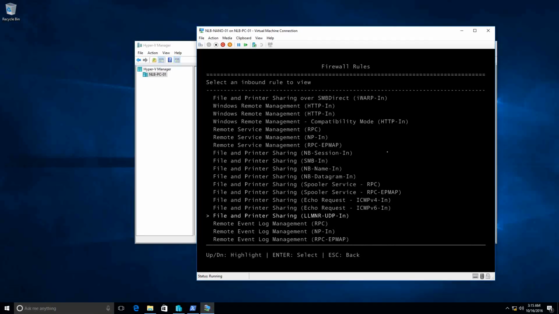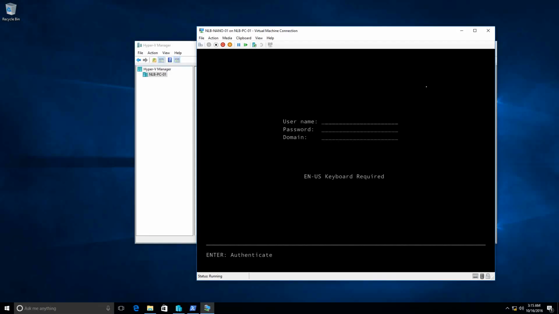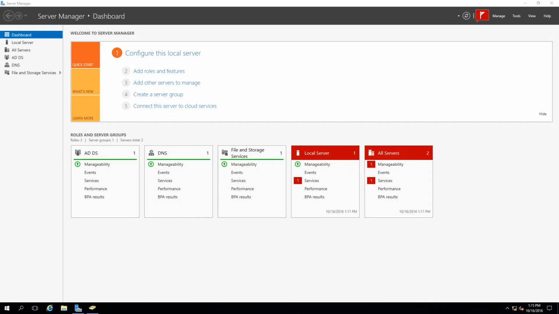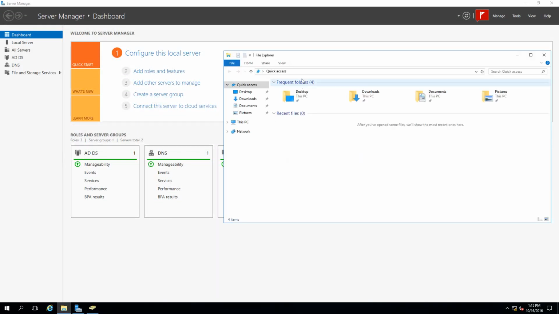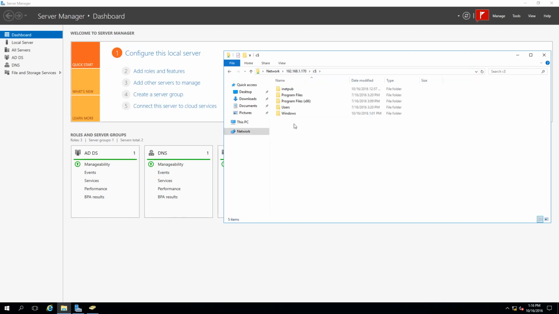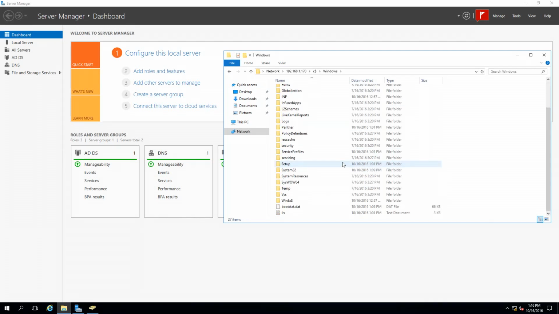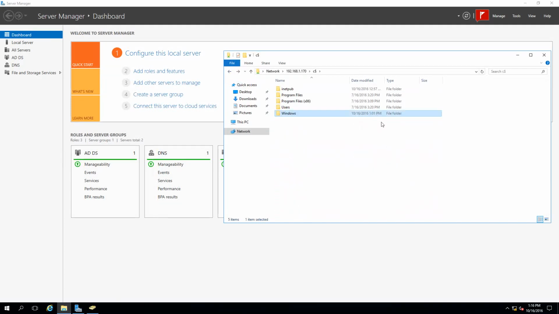Okay, so this should be done, and my Nano server should be available now on the network. Now that I'm on my domain controller, I can open a file explorer and specify the path 192.168.1.170 and open the administrator shares on my Nano server, and there it is. This is basically the Nano server that I've just created.